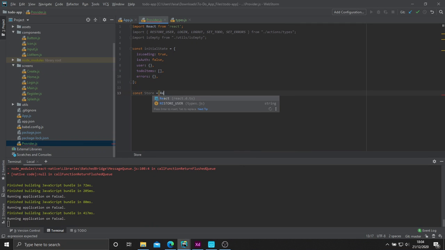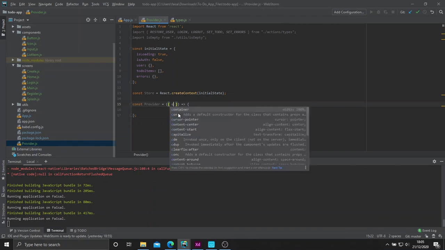So now let's go ahead and create a store variable. So we're going to use react.createContext here, and we'll provide our initial state into that. Now this store is where we're having our information, our storage, our local storage, so our entire app can access that. So let's go ahead and create our provider class now. So const provider equals arrow function, just like that. And as a parameter, we're going to take children from it.